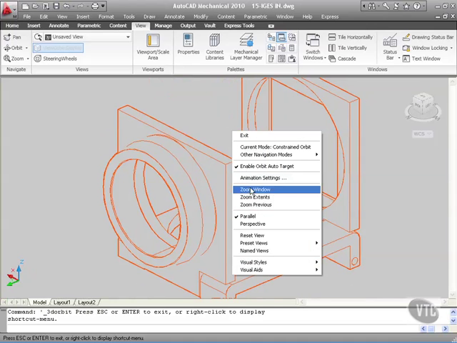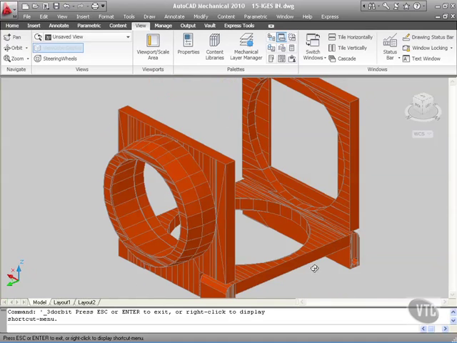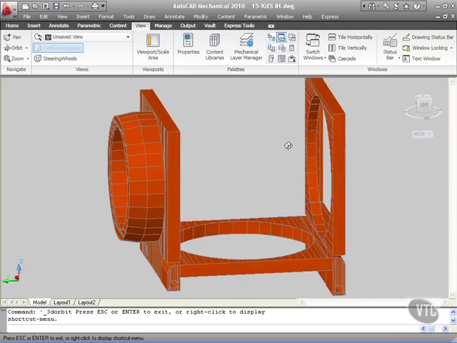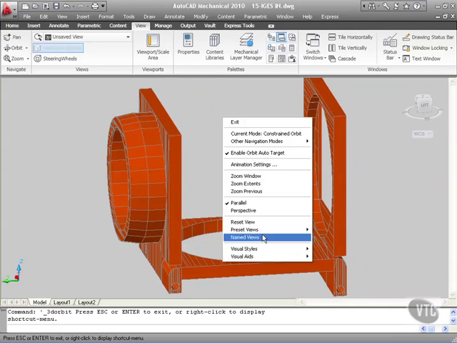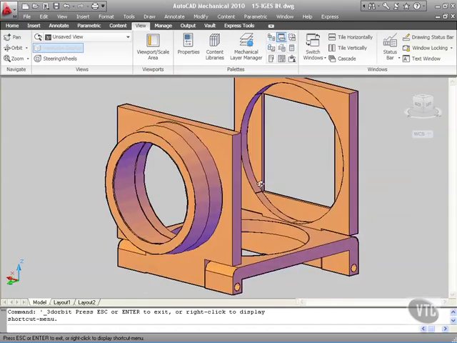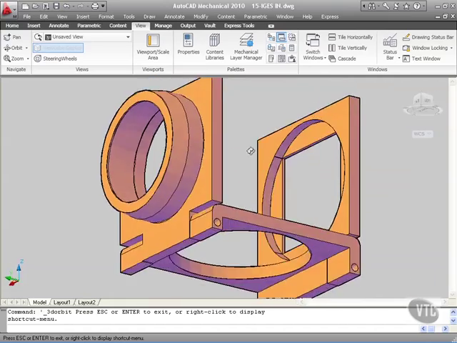If I right click again and go to Visual Styles and do something like Realistic, you'll see there that I now get a full realistic view with all the faces, and as you can see, all the edges displayed. One of the funkier views is the conceptual view. If I right click and go Visual Style and go Conceptual, and then click and drag, you can see that looks quite cool, especially with the colours as well, with the shading and so on.